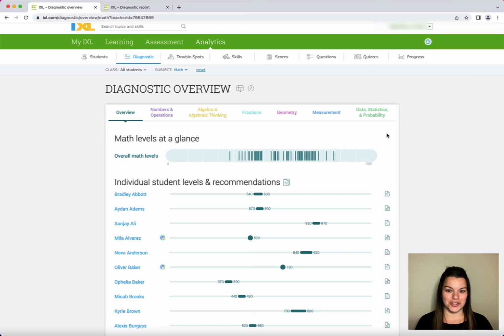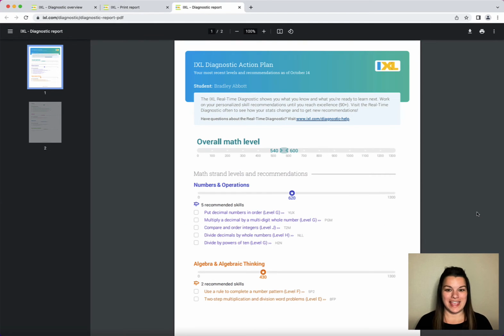Another amazing feature that you can find right here on the diagnostic overview is a diagnostic report for each student. Next to each student's name, you'll see this icon to view the Diagnostic Action Plan. Go ahead and click that button, and when you select that, the action plan will open in a PDF. This is a wonderful resource that you can use to talk to students about recommended skills, and also a way that you can talk to parents about recommended skills for students and where they fall in each domain.